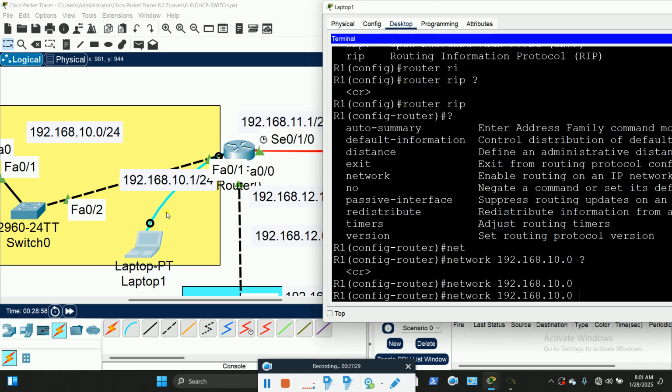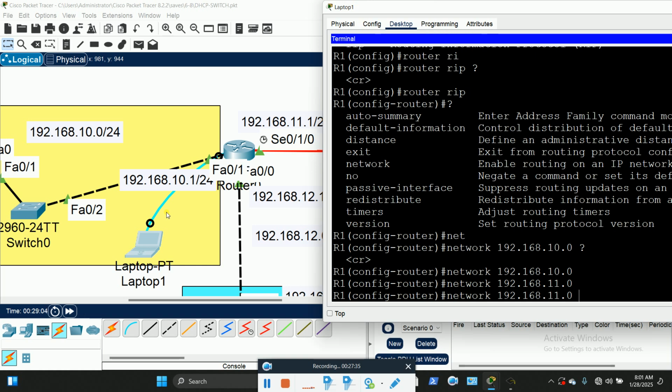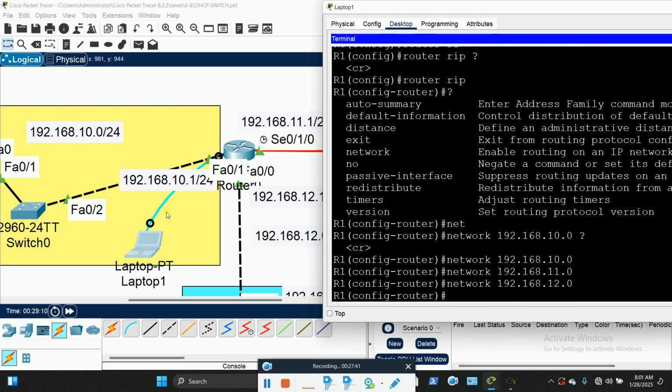Now we finish with the 10. Press the up arrow key. Then just change 10 to 11. Enter. Press the up arrow key again. Change 11 to what? 12. Enter. So how many networks have you chosen so far? 3, which means that we are routing RIP with 3 IP addresses. So we want this side, the whole of this side.